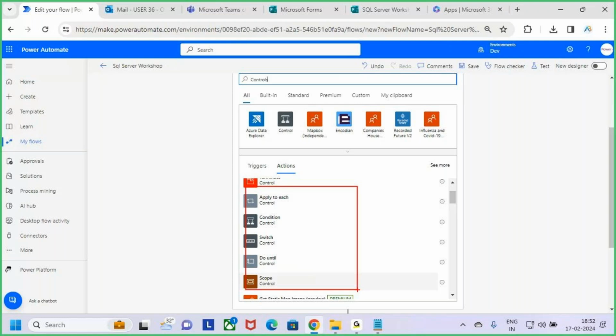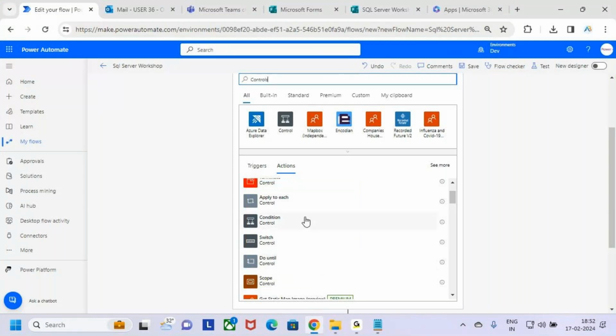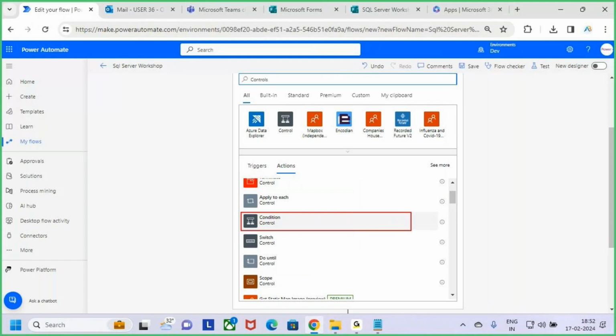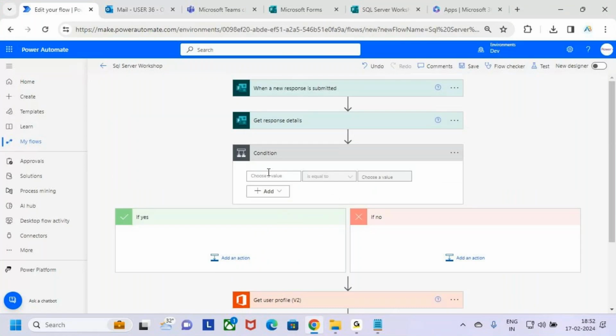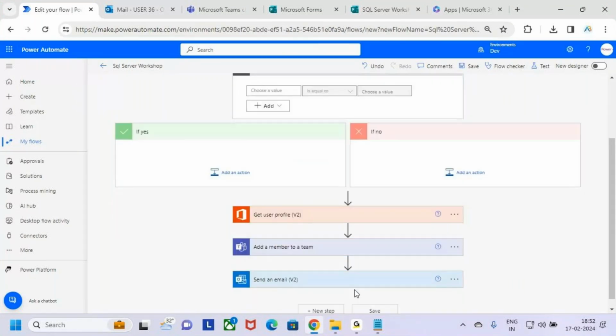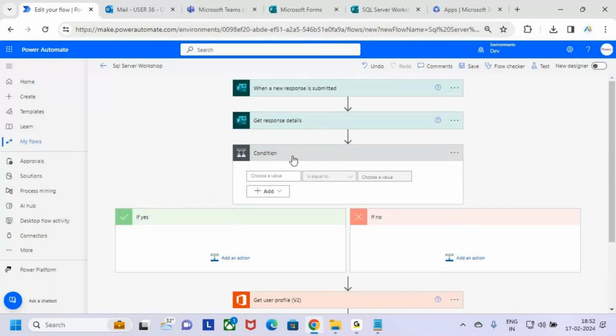For now, I want to add one condition here. So I want to add one control, and that control is condition. Condition means if condition, guys. Condition is nothing but an if condition. Let me add the condition before getting the responder's details.